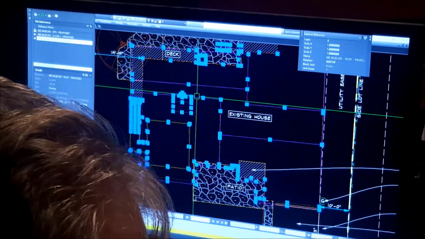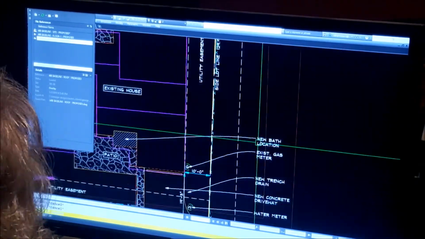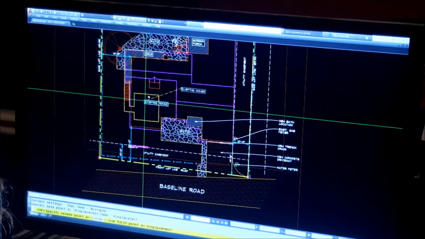We're showing the addition there. This is actually the electrical location on the back of the house and the existing location.